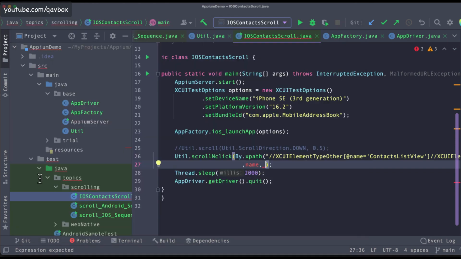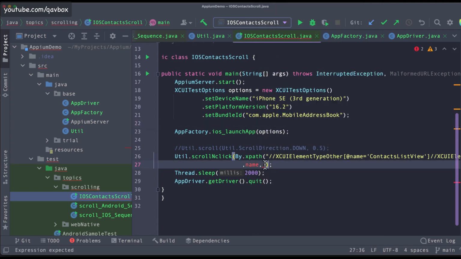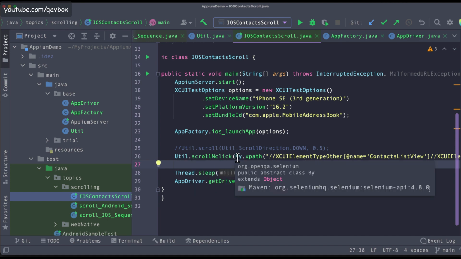Now let's say, let me go to the simulator, and here let's say that I told a trial, right? Now trial is my string here. Trial is my string and name is my attribute name, which I want to dynamically search, and everything else is done. So it will scroll till that element and it will click on that.